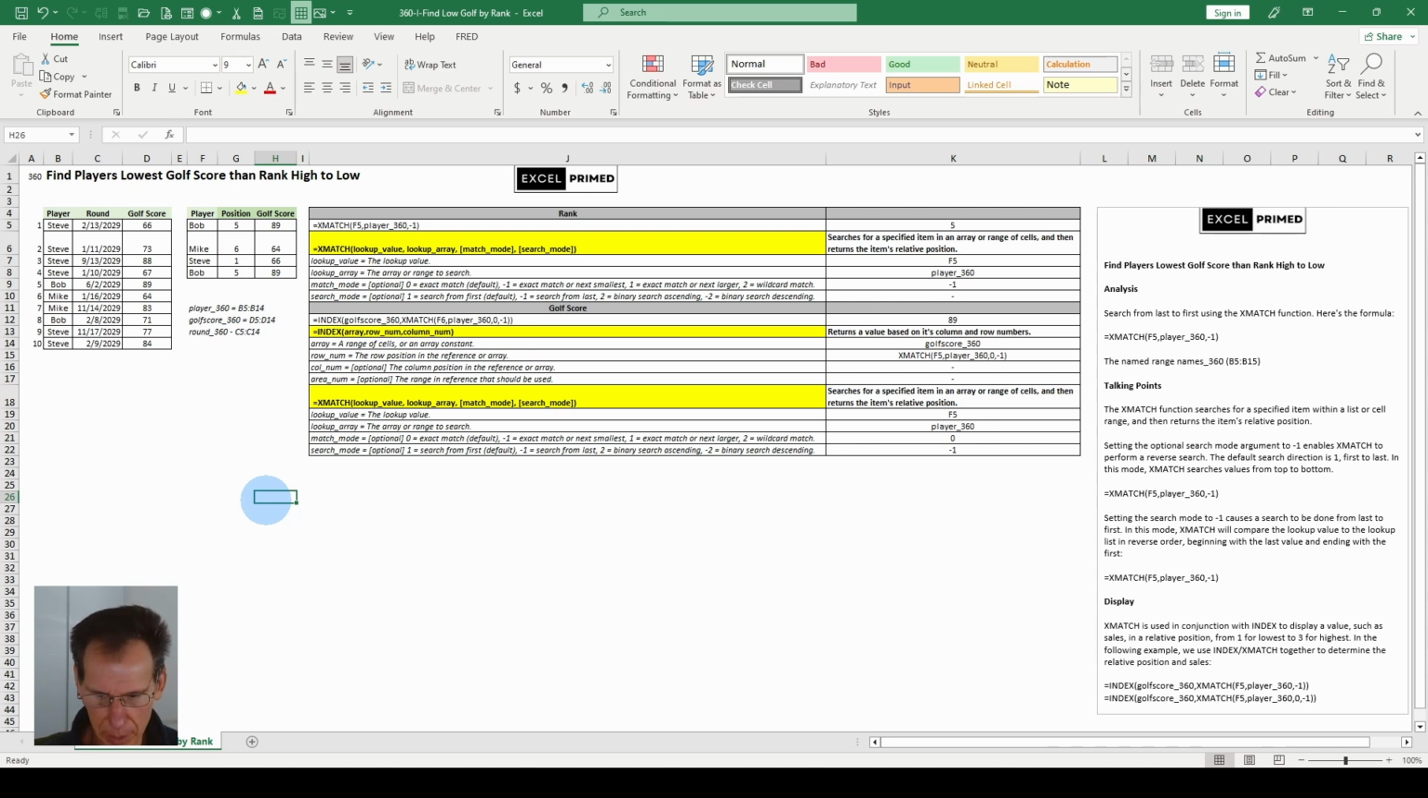We're going to use the XMATCH again to find player 1. Then we're going to find the low golf score. We're going to match the player to its position. And we have this option with XMATCH: we can go from bottom up or top down. We're going to go top down. We want to stay consistent.